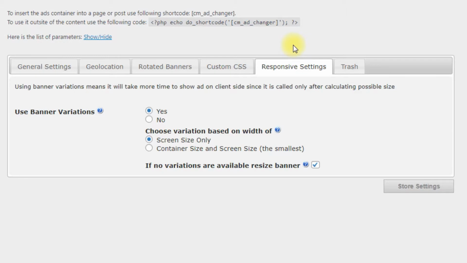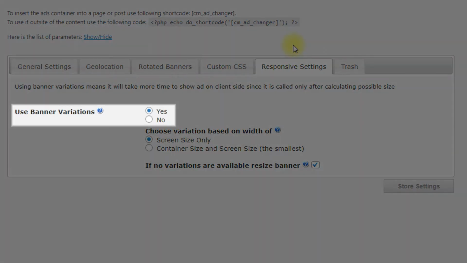The options are: Use banner variations. When this option is active, the banner variation means that only banners with the appropriate dimensions will be displayed. This allows client sides to ask the server for the correct banner size and display it according to current browser settings. Browser settings are detected before the server shows the banner. This sometimes means that there is a slight delay in loading the banner before it is served to the client.